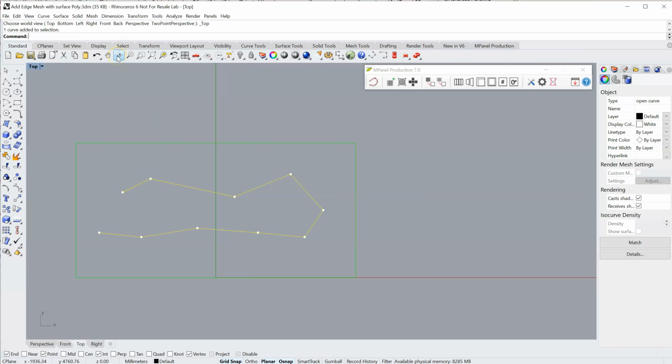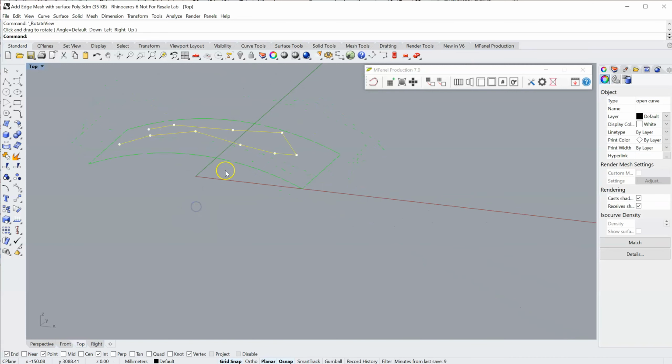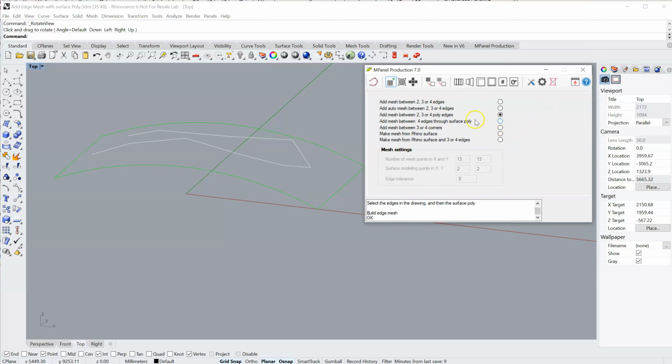In this case, if I use the Rhino Orbit tool, we can see that we have four edges, two of which are curved, and a polyline shown here in white, which is just a series of points which have been traced onto that surface, or traced over that surface. To run the tool, we specify that we want to add a mesh between four edges through a surface poly.